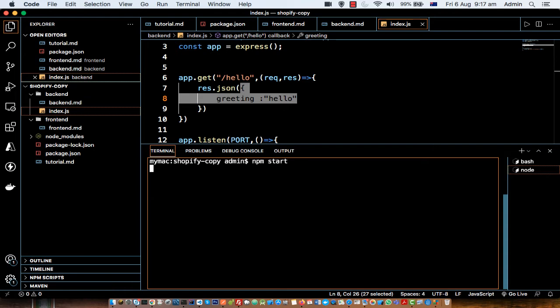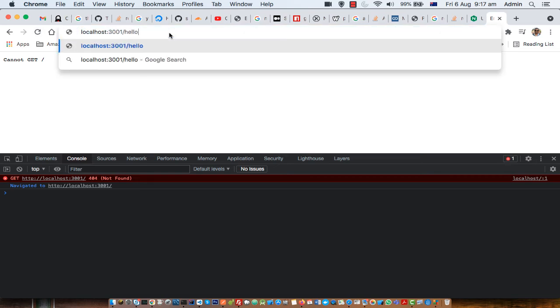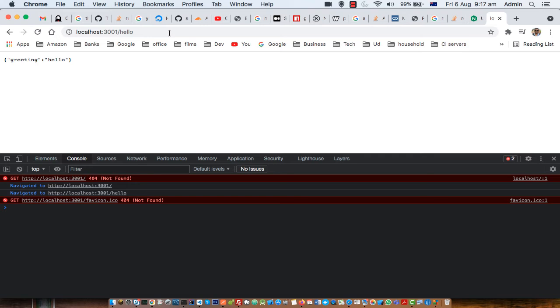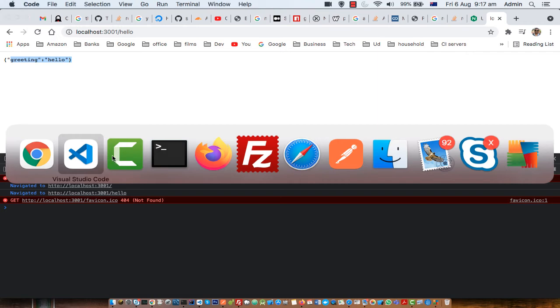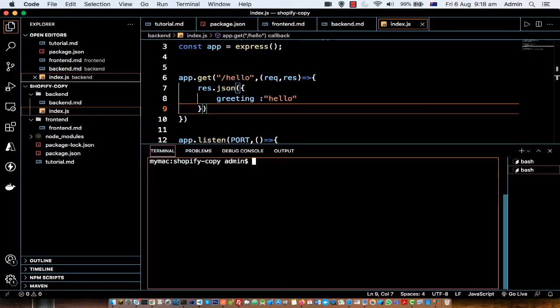npm start, and the server is listening. Let us go to the browser, and then let us put slash hello here, and then hit enter. So you can see the message has come back in the form of JSON object. Okay, everything is looking good. So let me stop the server. Backend code is completed. Now let us focus on the front end.